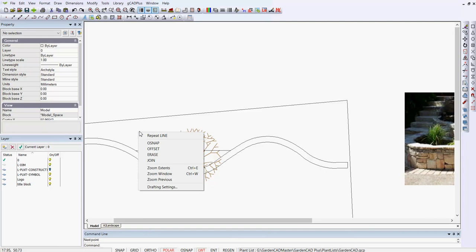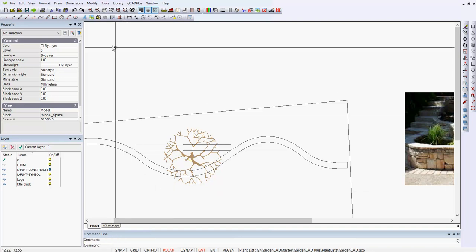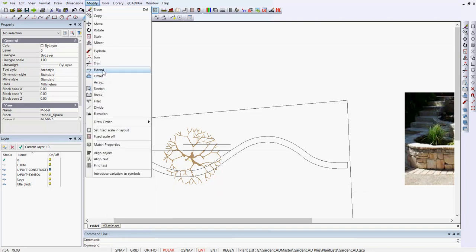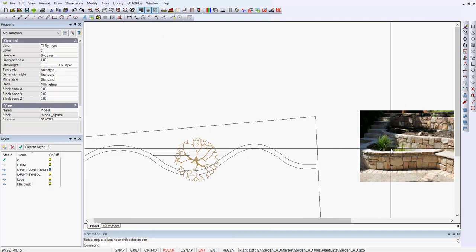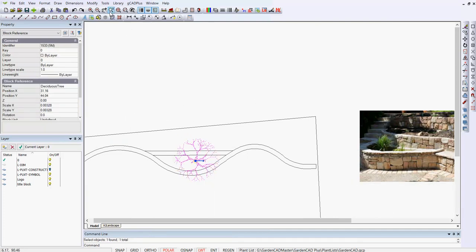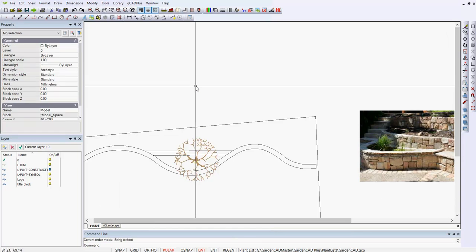You might then repeat the offset command, pick the line and just offset like so, and exit from there, and then we could go modify and extend, and the first prompt says select the edge, that'll be an edge, and then we can extend that through to there and that through to there. So there's our secondary wall, if you like, going in, making this existing tree sit in a planting area rather like you see there. You may want to pick the tree and go to Tools and draw order and bring it to the front. Now the tree sits above the walling.